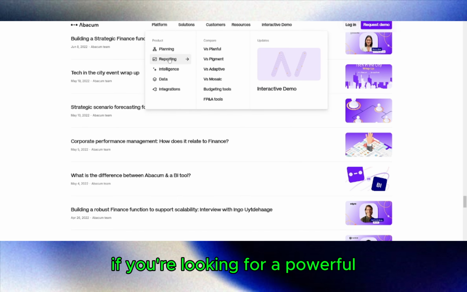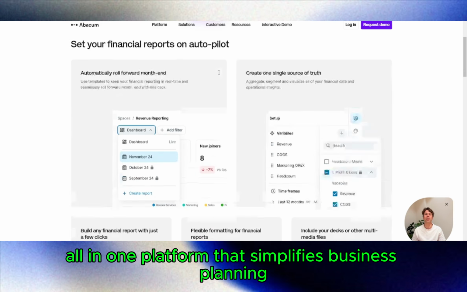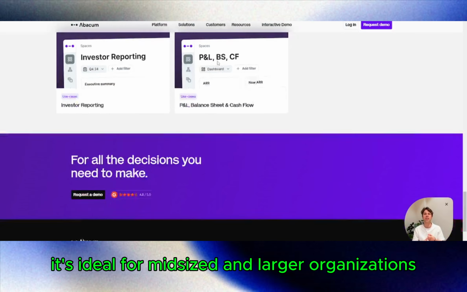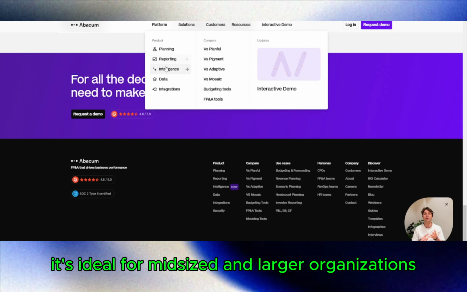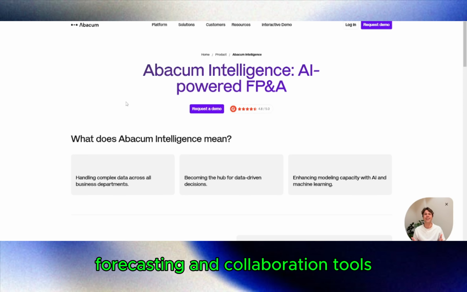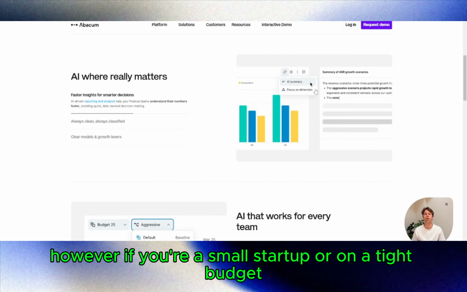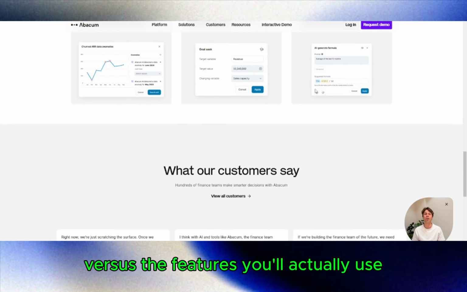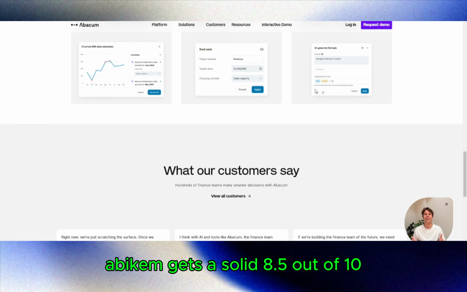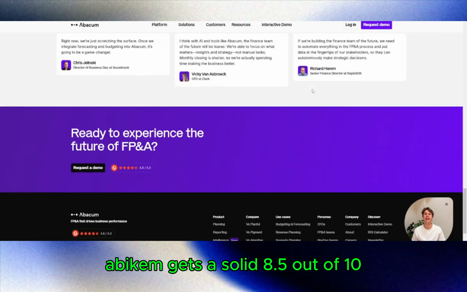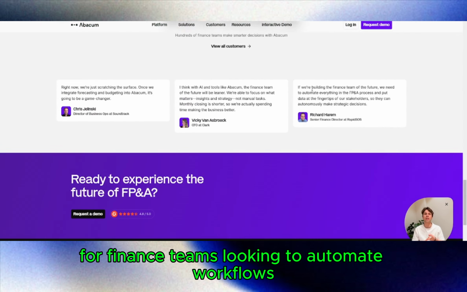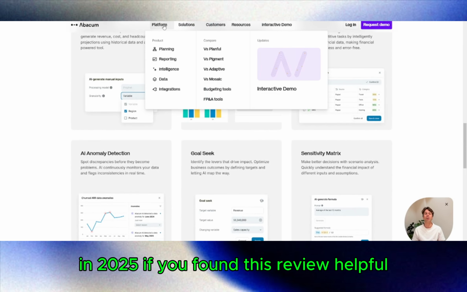If you're looking for a powerful, all-in-one platform that simplifies business planning, Abacum is definitely worth considering. It's ideal for mid-sized and larger organizations that need robust financial forecasting and collaboration tools. However, if you're a small startup or on a tight budget, you might want to weigh the cost versus the features you'll actually use. Abacum gets a solid 8.5 out of 10 from me. It's a fantastic choice for finance teams looking to automate workflows and improve decision-making in 2025.